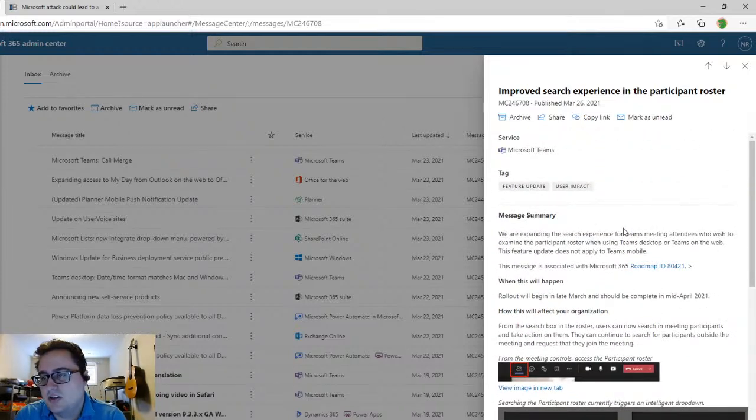Improved search experience in the participant roster, Microsoft Teams. We are expanding the search experience for Teams meeting attendees who wish to examine the participant roster when using Teams Desktop or Teams on the web. This feature update does not apply to Teams Mobile. Rollout will begin in late March and should be completed by mid-April 2021.